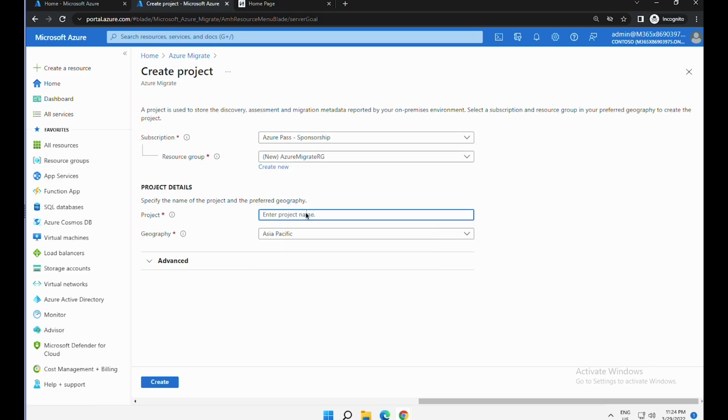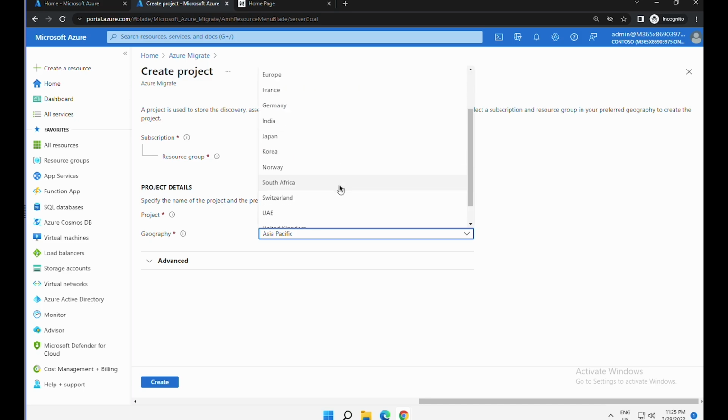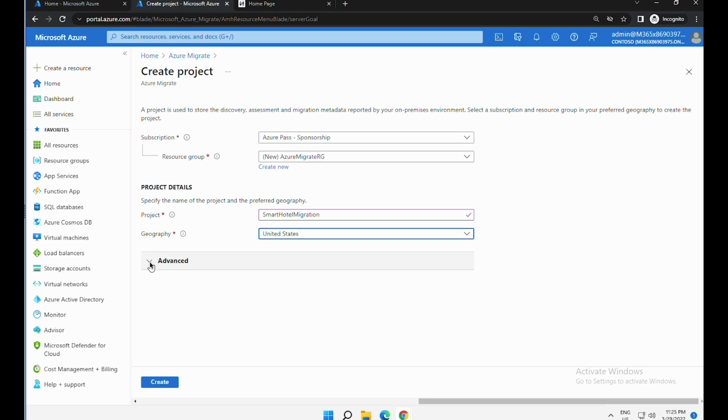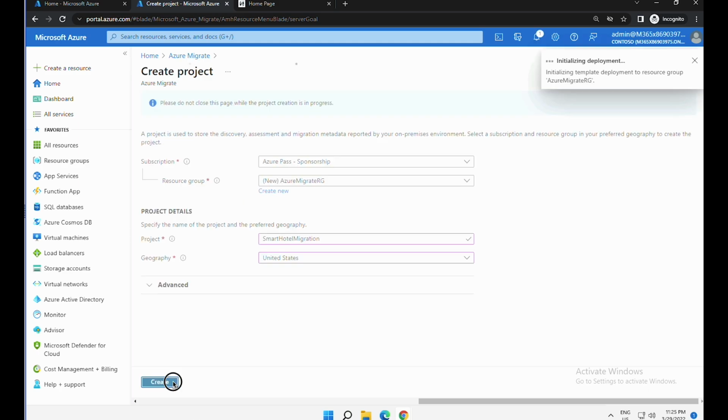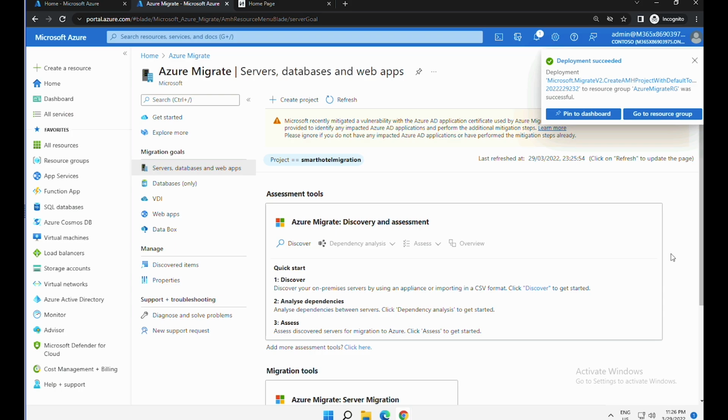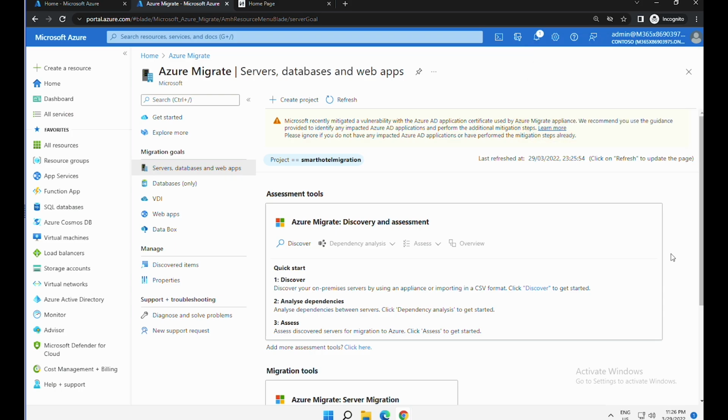Enter a project name. I'm going to name it Smart Hotel Migration because we are going to move their Smart Hotel on-prem environment into Azure. And I'm going to pick a geography as US. We can ignore the advanced settings; I will come and talk about this later. Let's hit create. All right, looks like our deployment has successfully completed. Now we can proceed to the next task.